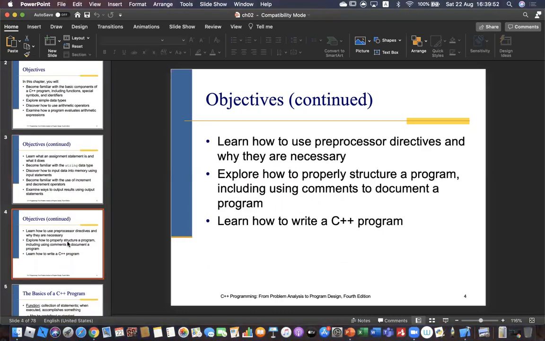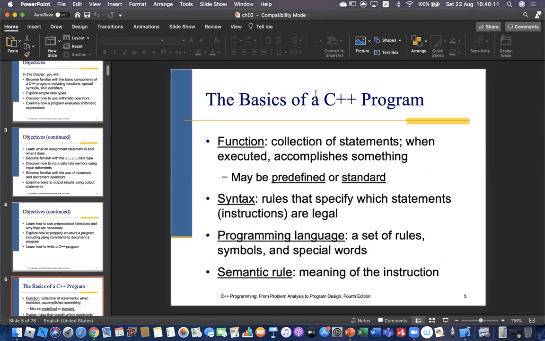Last lesson, you already learned what a preprocessor is, and also how to structure your program, and leaving simple comments. And also write a simple C++ program, basically by copy and pasting the code. So today what we're going to do is we'll start off with the basics. Number one is called functions.